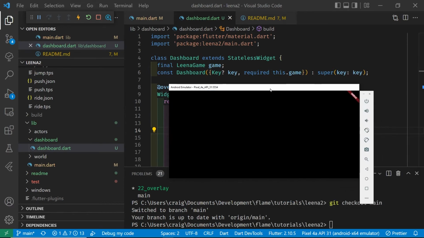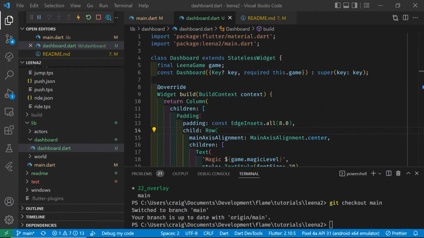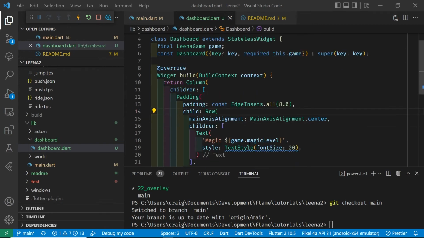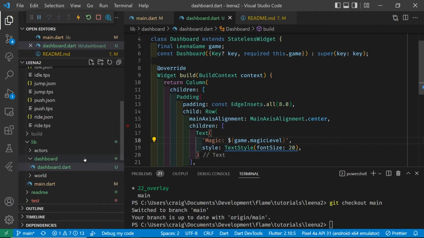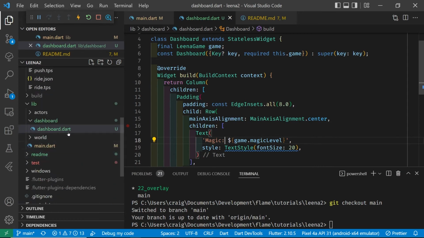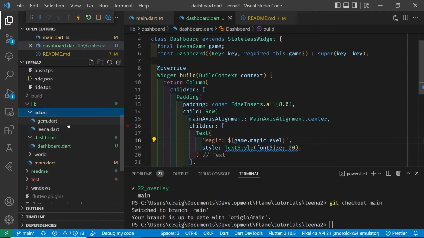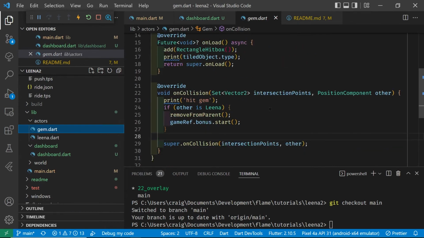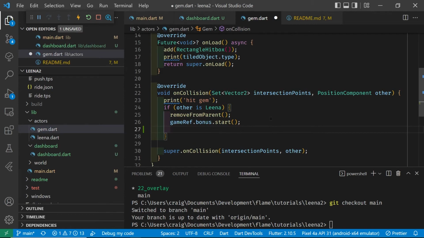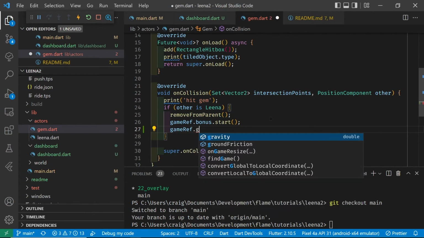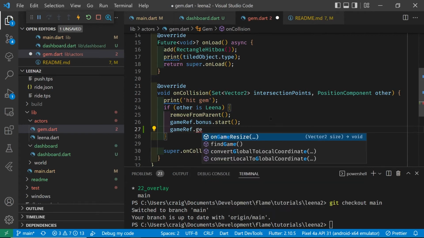When the character Leena hits the gem, there is a collision, and we can detect the collision from within the system and increment the magic level at the time of collision between Leena and the gem. Let's go over to the gem.dart file within the actors folder and look for the portion where there's a collision. Right at that point, there's a collision. Let's increment the magic level from within the gem.dart file.